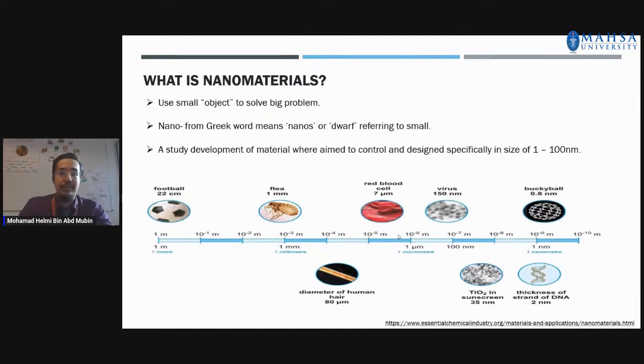If you can see here, we do have a scale. So the nanomaterial is up to a virus, 150 nanometer. Bigger than a virus, or 100 nanometers, we can call micrometer or millimeter, up to a meter, the size of a football.